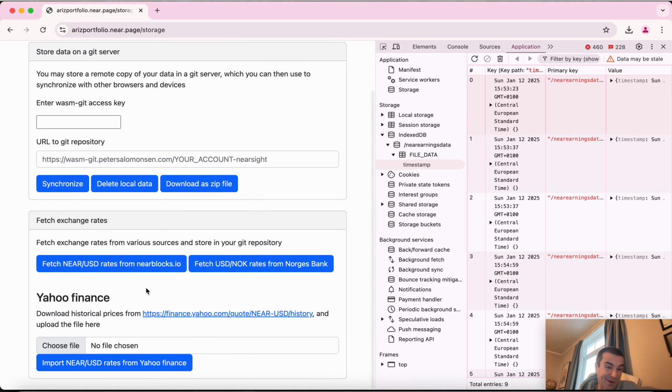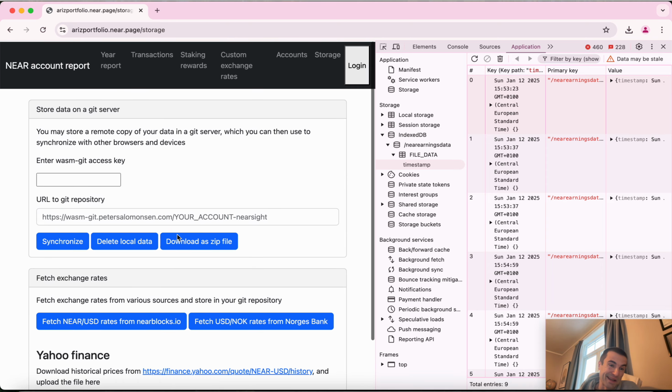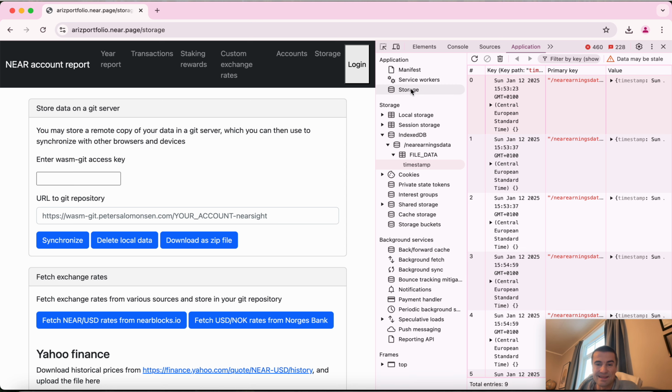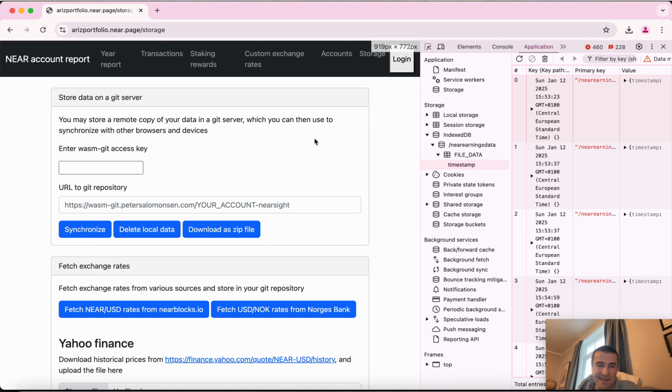Yeah, there are also some options here for getting currency rates without logging in. So that's another option. Well, we can take that another time.